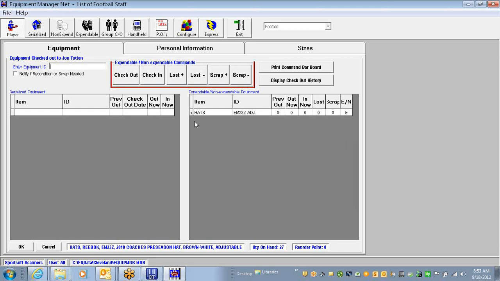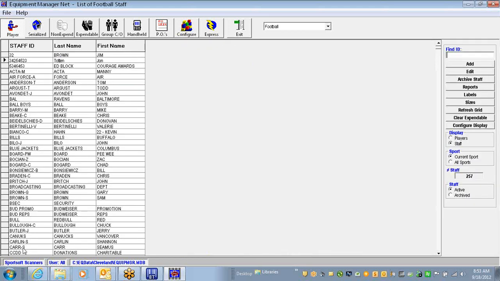Now, if I want to check out one of these, you see previous out is 0, out now is 0, in now is 0. I want to check one of these out, so I click this button, and once I click it, you'll see I now have a quantity of 1 for out now. I only want to give him 1 hat, and I'm done at this point, so I'm going to hit OK.